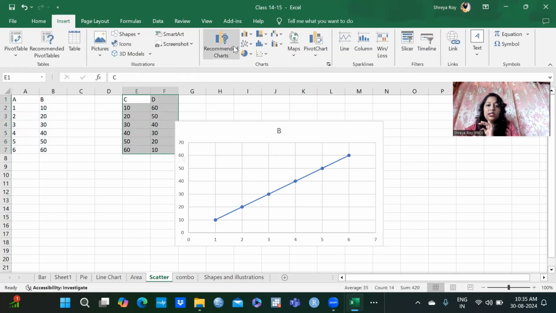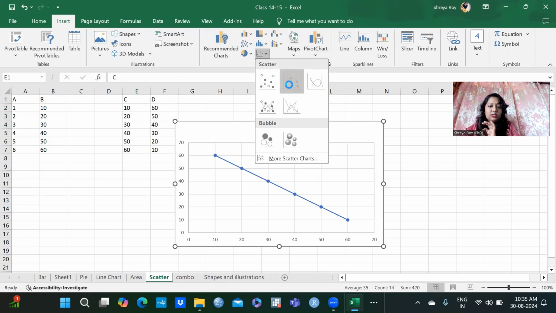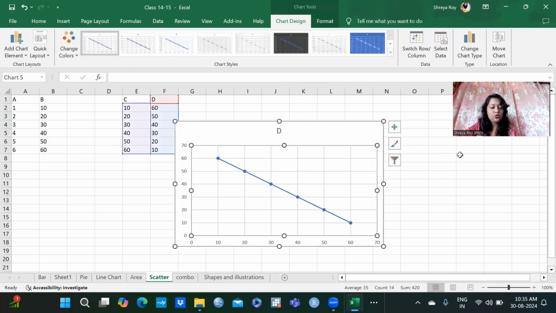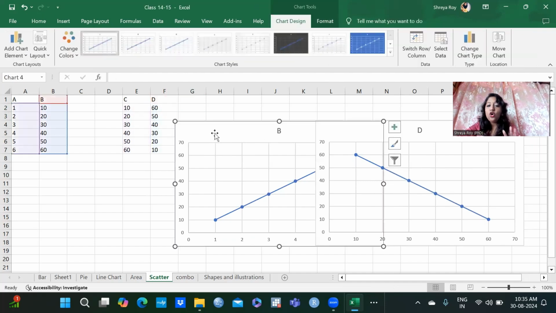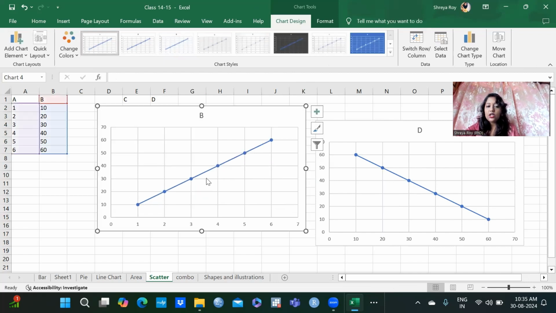Similarly for the other one, here what do we see? That it is downward sloping. This chart was upward sloping, whereas this one is downward sloping. So when we say the curve is upward sloping, we mean it is positively related. When we say that it is downward sloping, we say it is negatively related. Okay, clear? Scatter plot is very important for a data scientist.